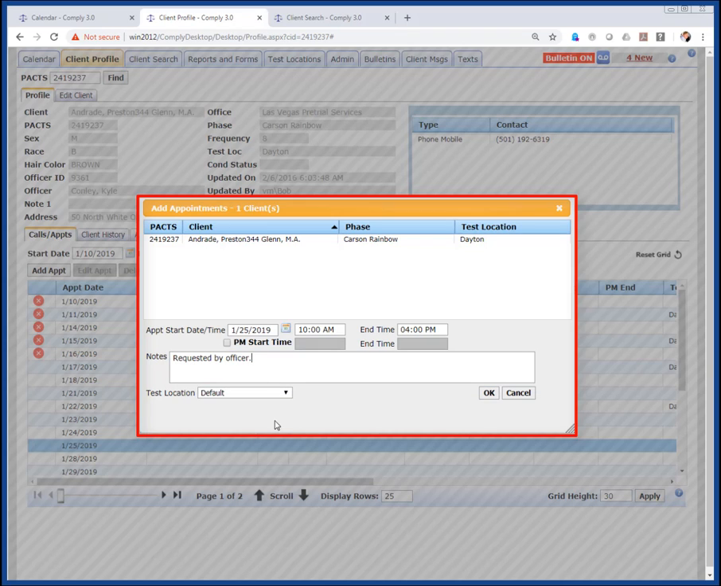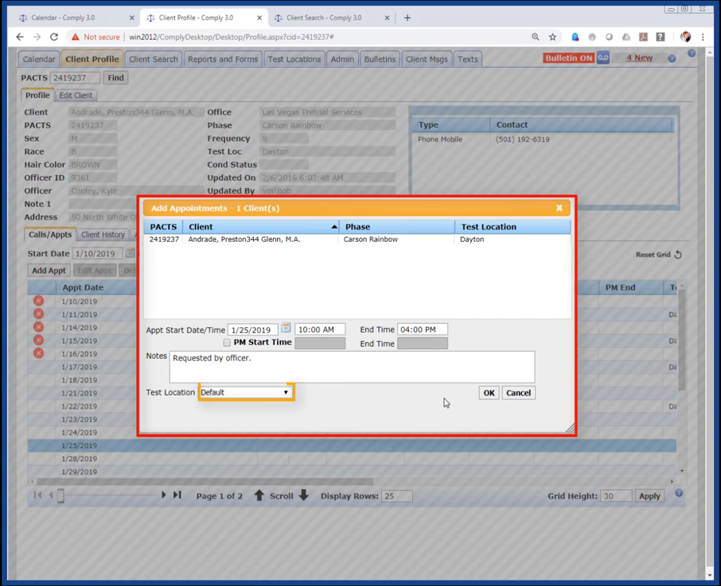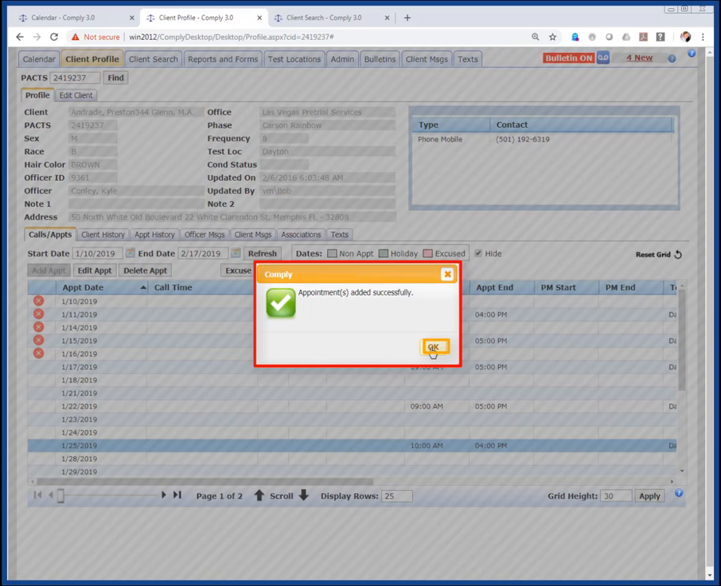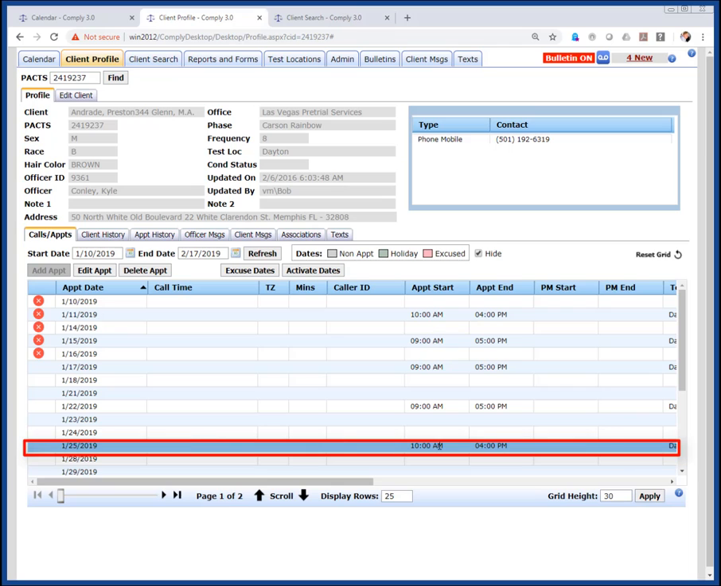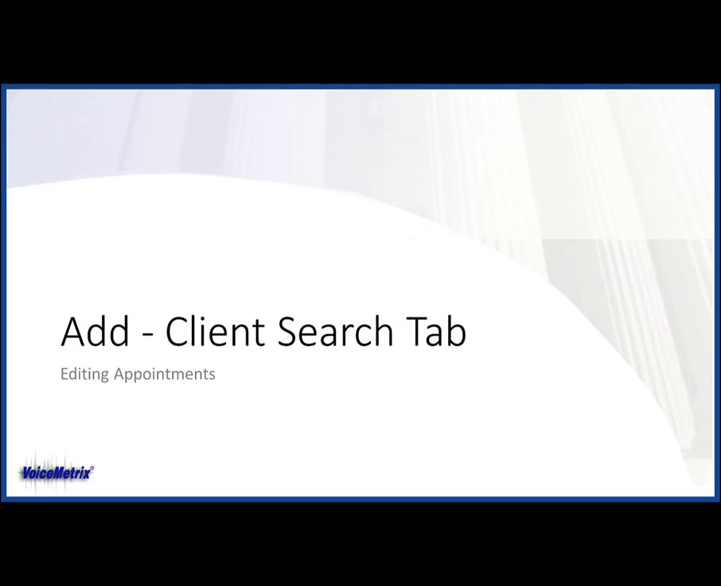Secondly, you can choose a test location other than the client's default location. If you do so, keep in mind it will only apply to this appointment. It does not change the client's default location as assigned in PACS. I'll leave it at default, and now I'll click OK. You'll see the appointment has been added, and the last column displays the notes that we typed in.